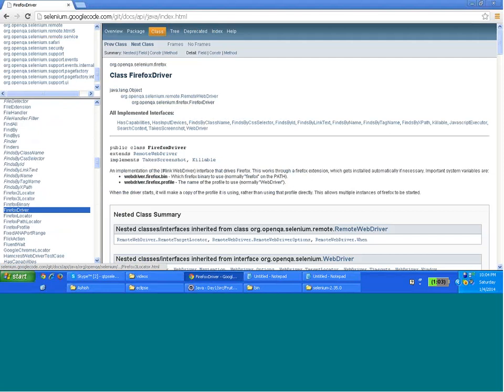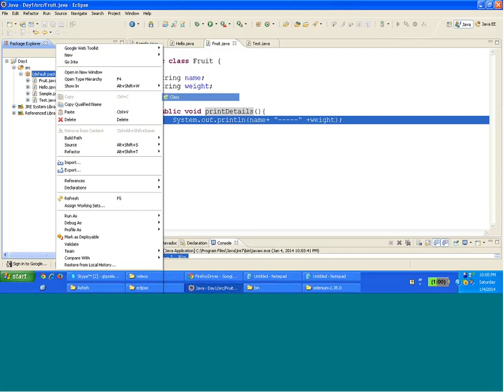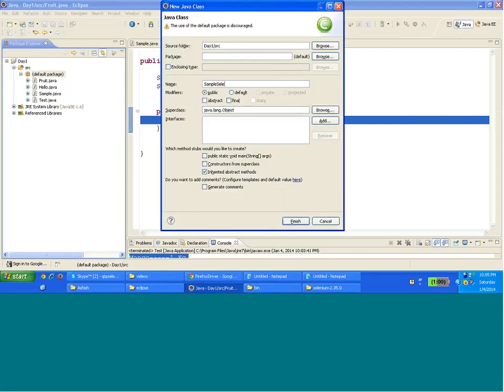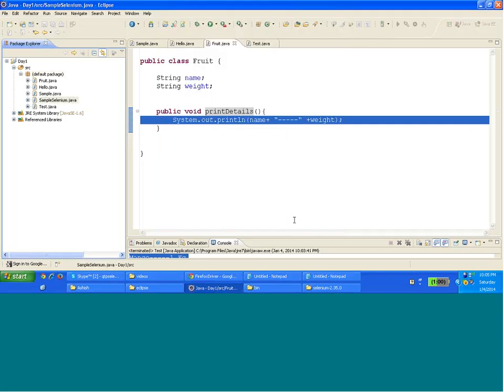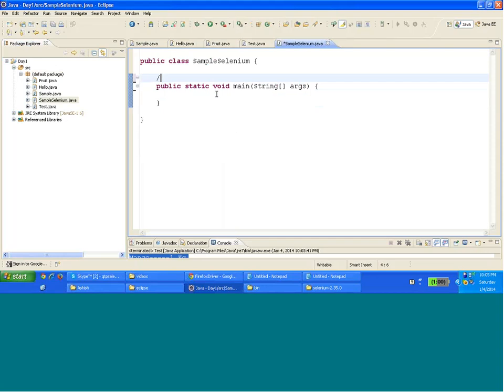Okay, so this Firefox driver class is already there inside the jar file which we have included in the project. When you right click over here, I create a new class known as SampleSelenium. When you create the object of this class Firefox driver, you write over here new Firefox driver. That's it. I just created the object, no reference and nothing.